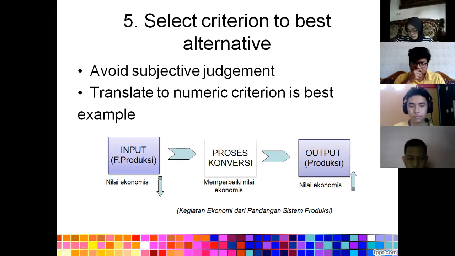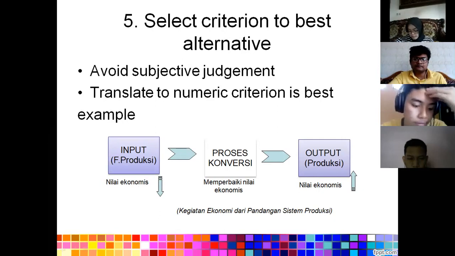So why do we choose the criteria? Because we have to avoid subjective judgment. Because subjective judgment is very weak in decision making. Perhaps I choose brand A because it is too personal for me, because I like it.